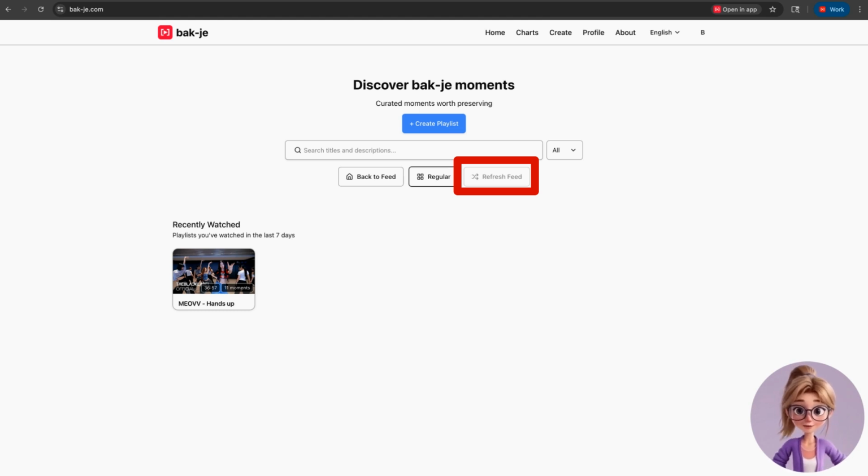Finally, there's the Refresh Feed button. Think of this as your Show Me Something New button. Click it, and your feed updates with fresh playlists. Quick tip though, this button won't work when you're in the Recently Watched section. You need to be in your main feed for it to refresh.